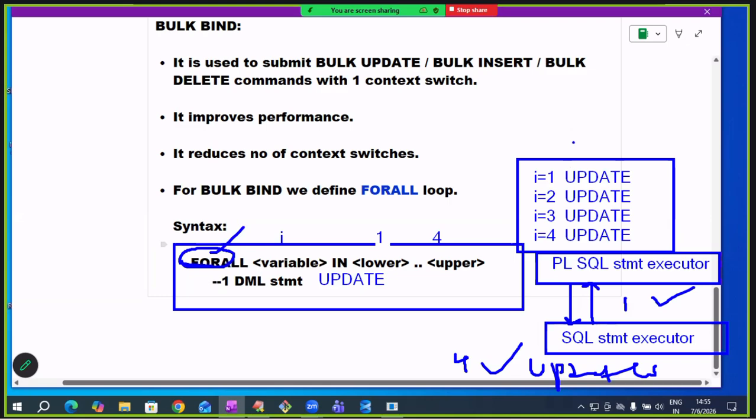This is called what? Bulk bind. Bulk update commands we are binding together and submitting to the SQL statement executor. This is bulk bind. Bulk collect is related to DRL, select. Bulk collect for select. Bulk bind for DML.